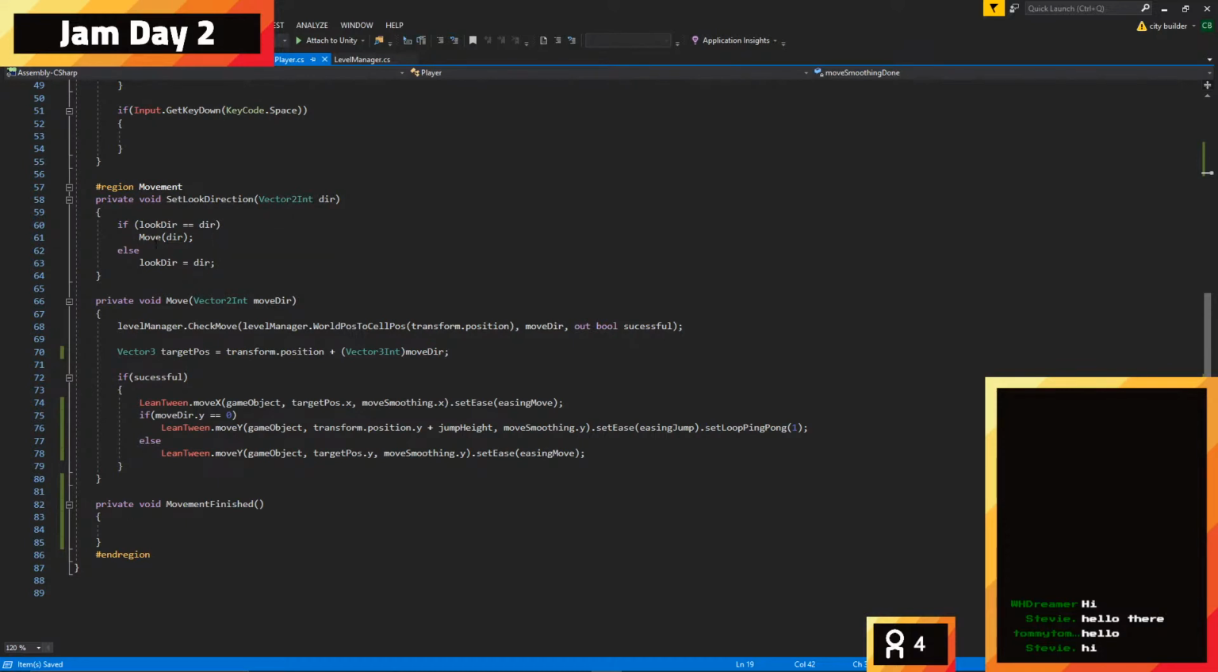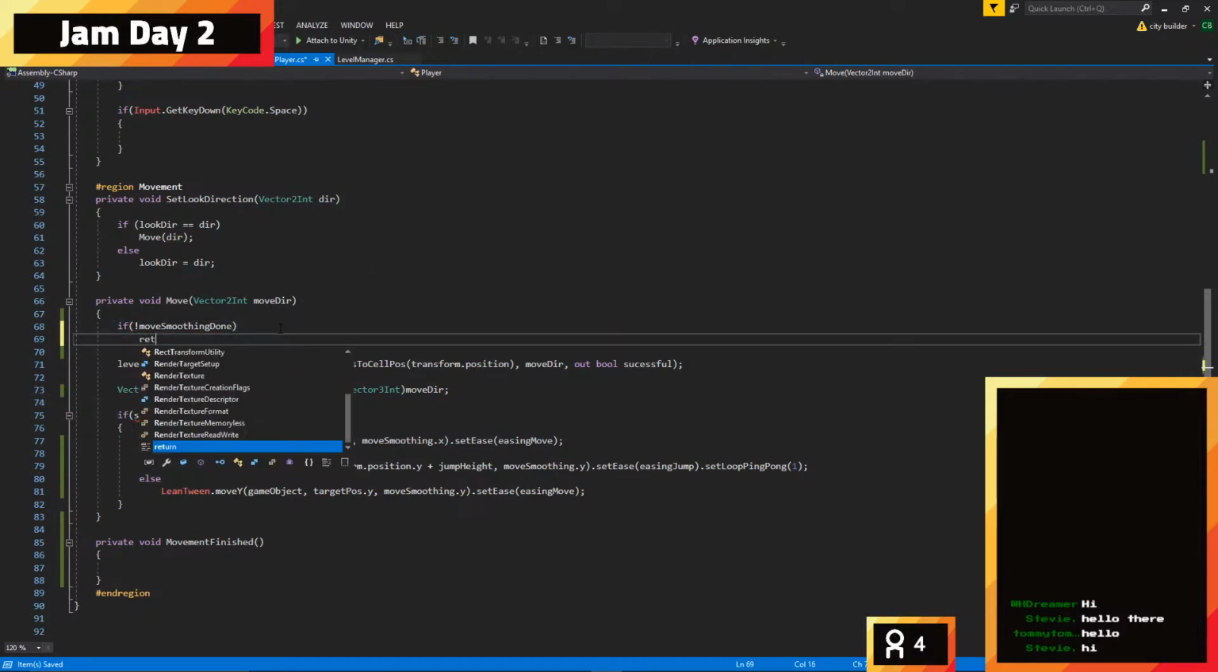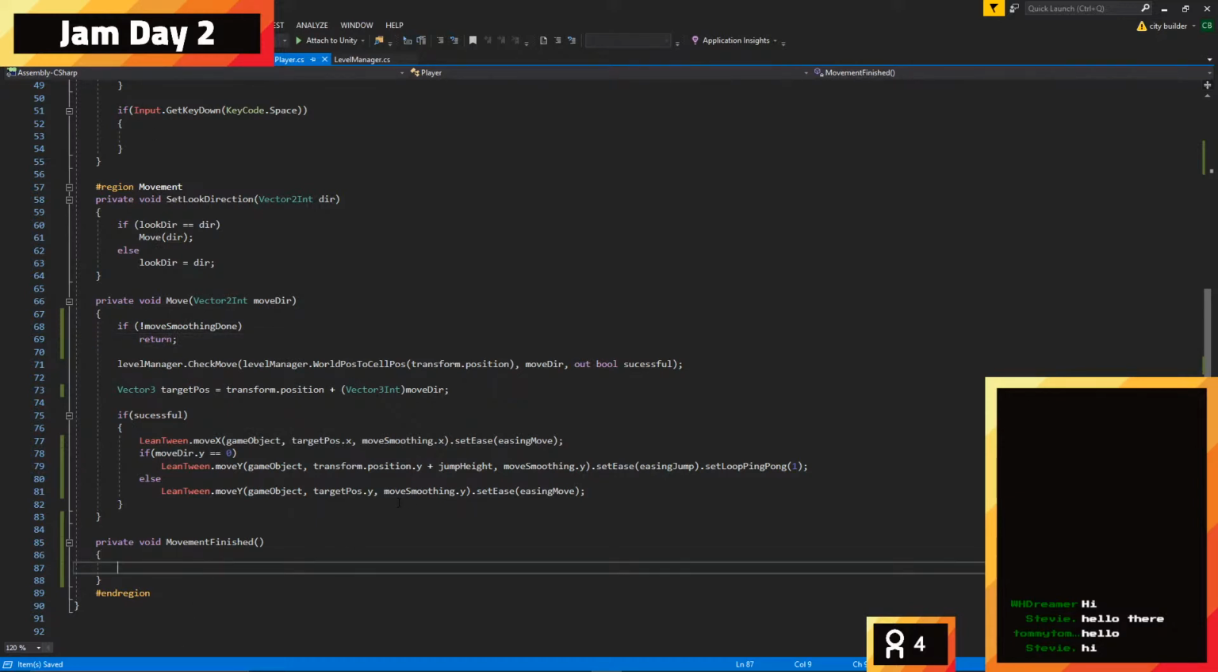And then in here we can just do a quick, what's the clean way to do this? Honestly, let's just return if we haven't done it. It's just a simple game jam, quick fix. So if our move smoothing is not done, we just return. Nice and easy. And then when movement finished, we can just set our move smoothing done to true, and then we just add that callback to all of this.